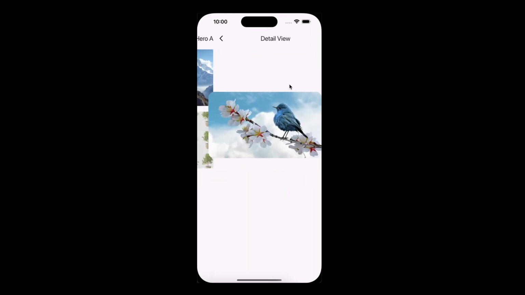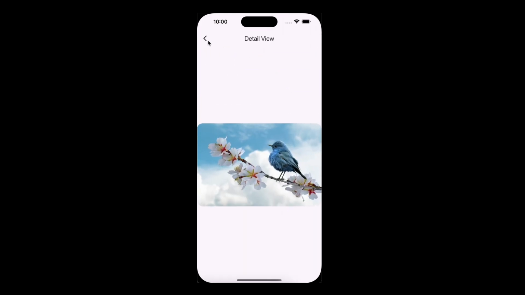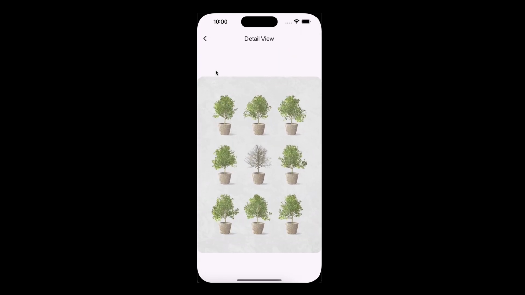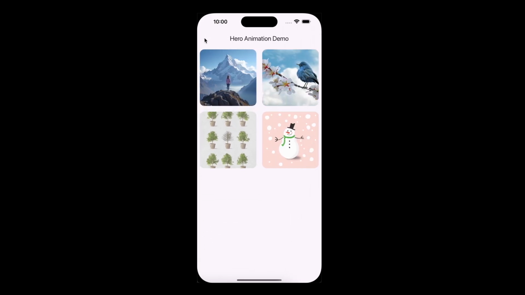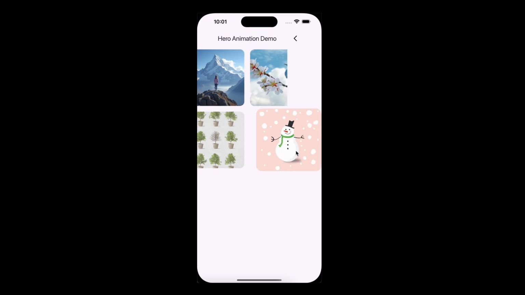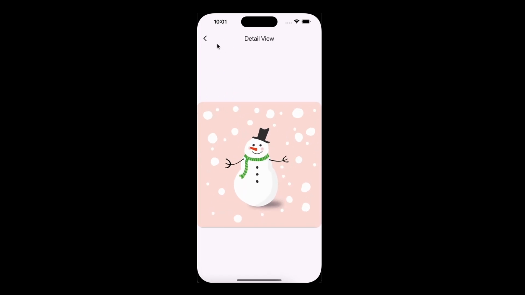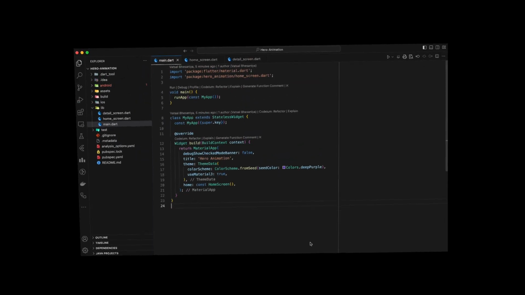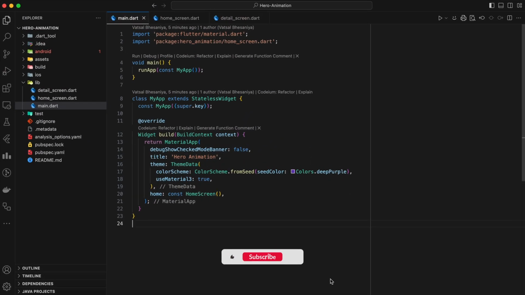We'll be creating a hero animation to demonstrate a smooth transition between two screens. This is great for situations like navigating from a list view to a detail view, commonly seen in apps like e-commerce or social media. If you haven't already, make sure you have Flutter installed. Open up your favorite code editor, and let's get started.